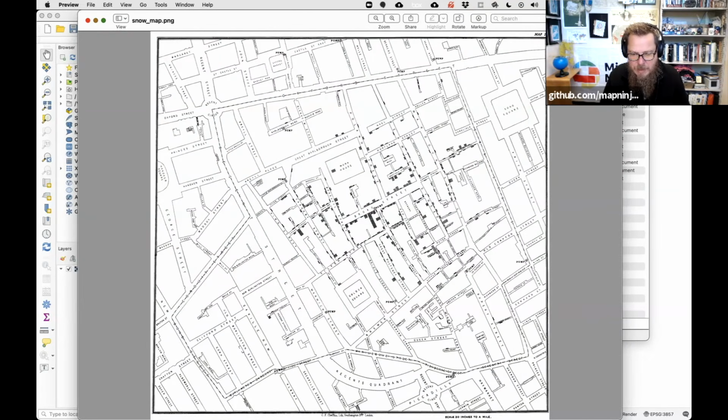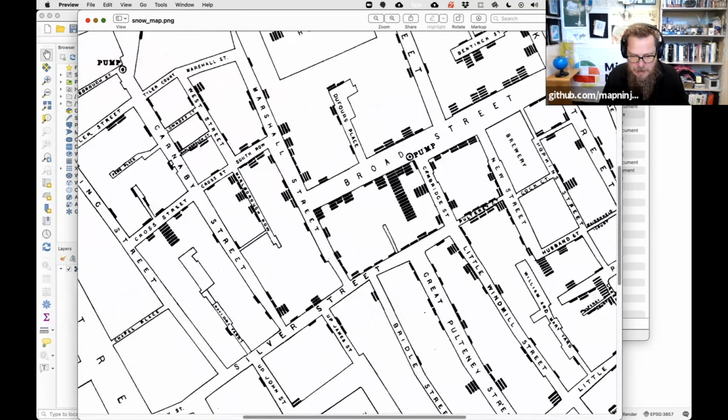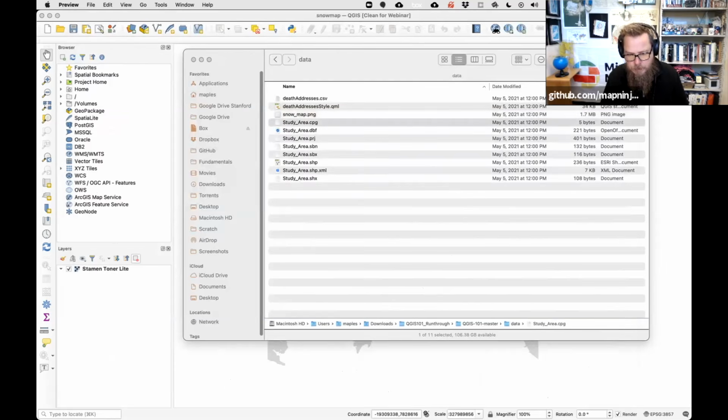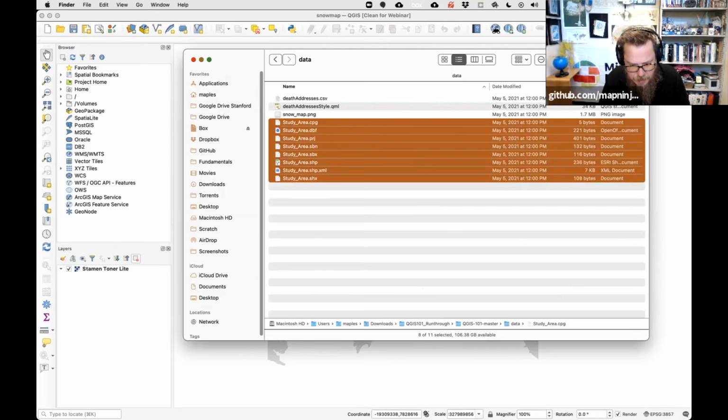If we zoom into an area, then we should be able to see the central area. These tick marks represent the number of deaths at each address, and the water pumps are also here in the map, and we'll digitize those into data later on. And then you've got this crazy set of files here that all have the same name, but different prefixes. And these all taken together are what are referred to as a shapefile.